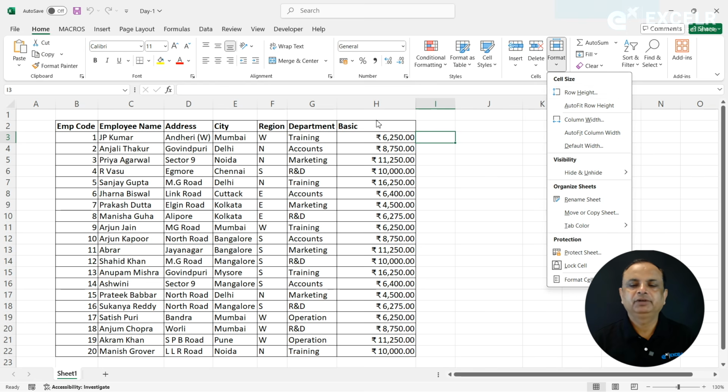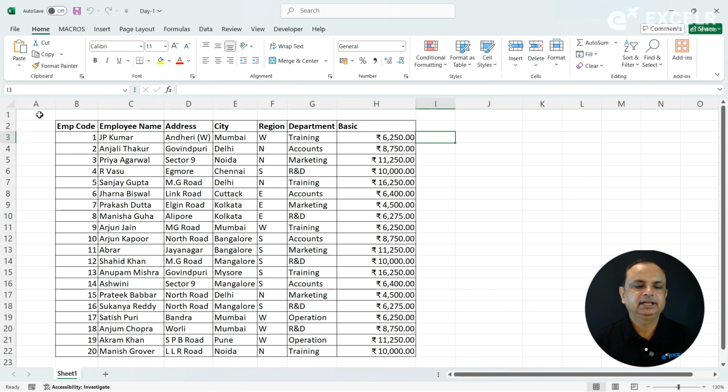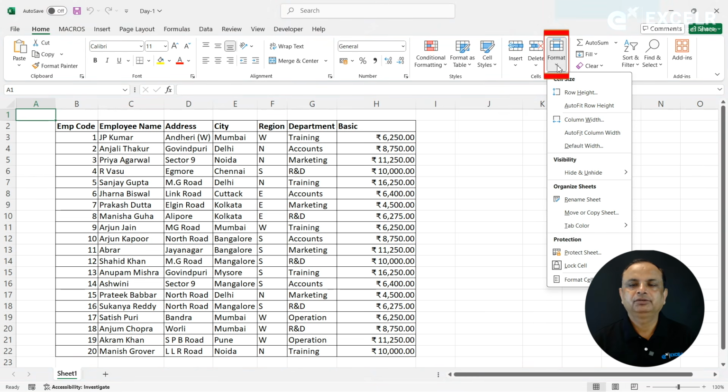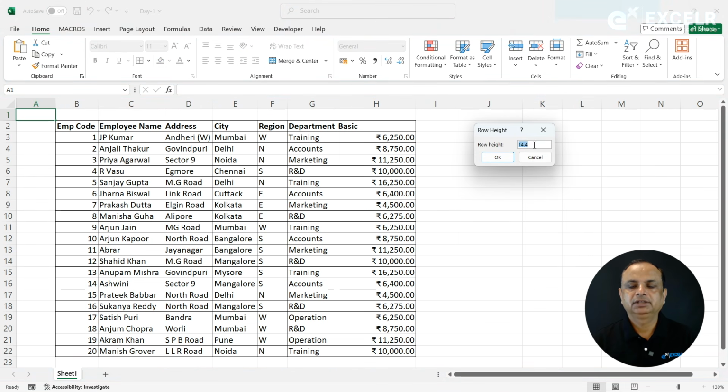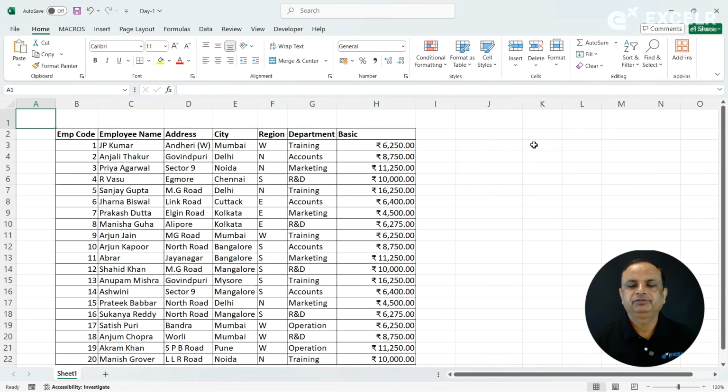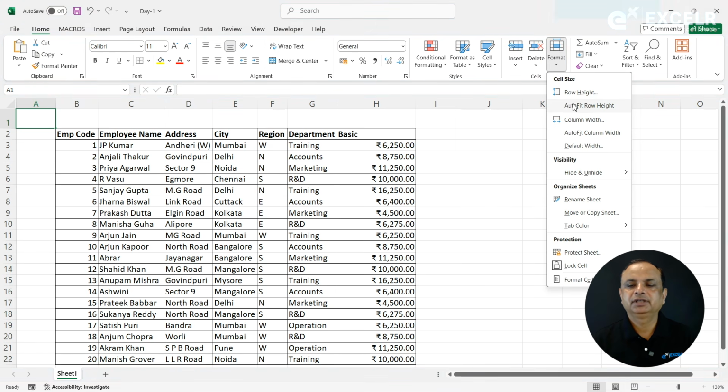Row height: suppose I have this first row and I want to increase its height. What we can do is go to Format, and here we have the row height option. Right now it says 14.4. If you want to increase it, let's say you write 25 here, and you can see the row height got increased.